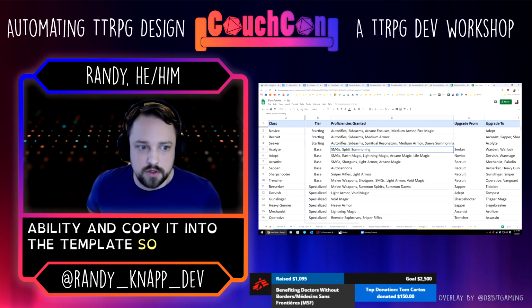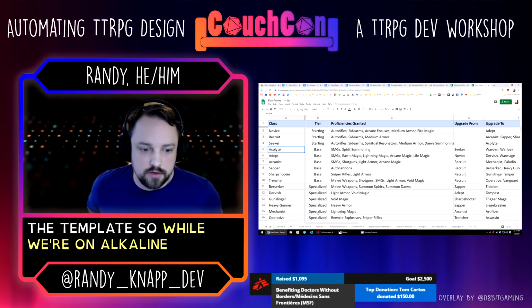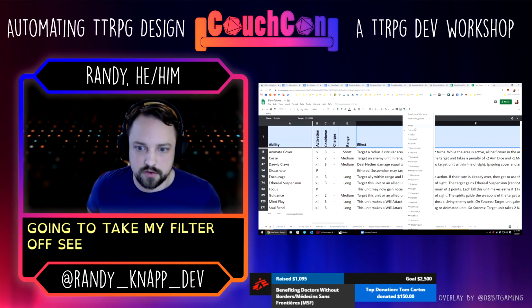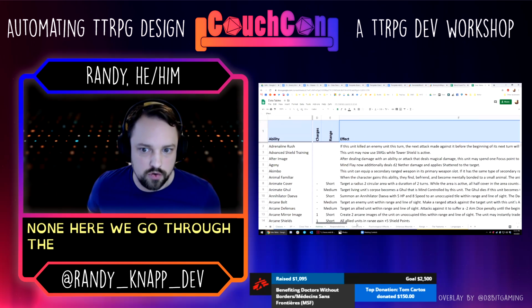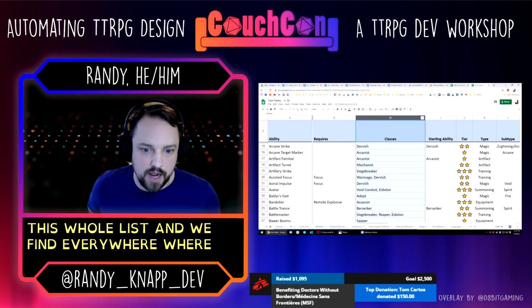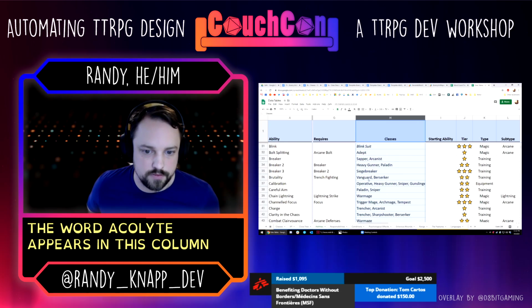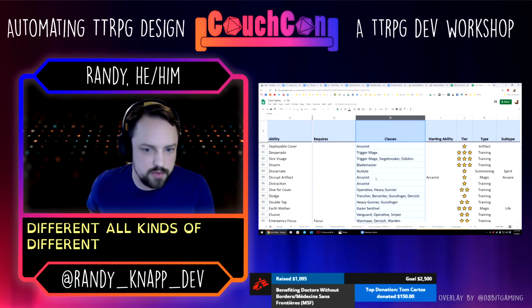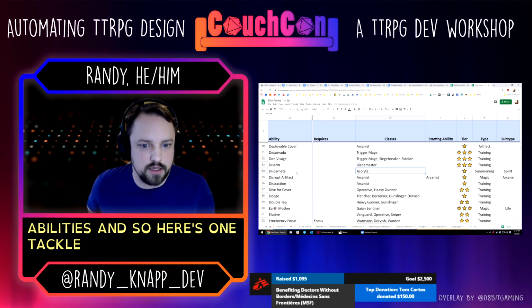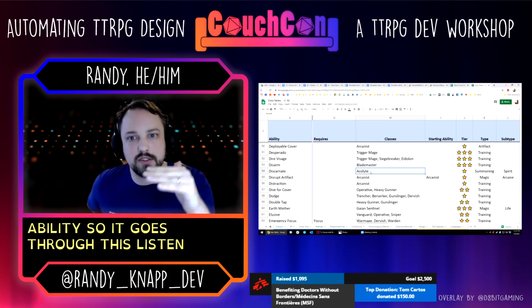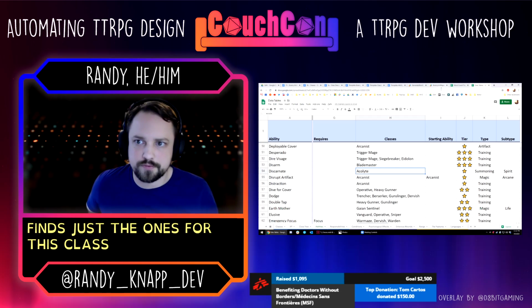So while we're on Acolyte, we go through this whole list. I'm going to take my filter off so you can see. We find everywhere where the word Acolyte appears in this column. There's all kinds of different classes and abilities, and here's one, Acolyte. Discarnate is one of our abilities. So it goes through this list and finds just the ones for this class.